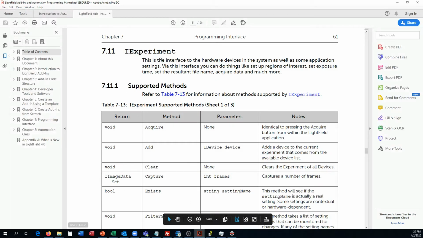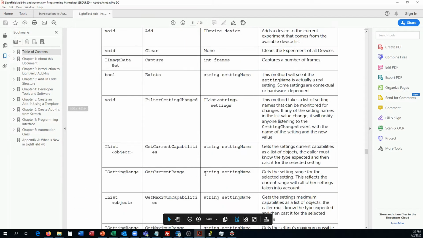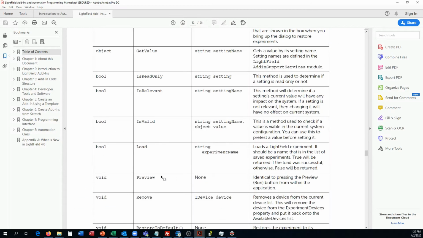In the experiment class, I already know that we're going to look for the function load, and you could Control F like we did before and go through the descriptions to see which one would work if you were not sure. So here's the method load. It takes in a string, which is the experiment name, and returns a boolean: true if the load was successful, otherwise false. So this is what we're gonna do.